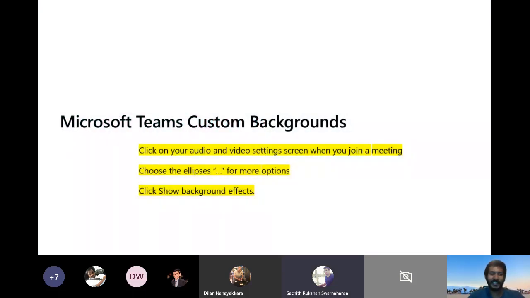All right. The first quick tip is about custom backgrounds, which was released in April 2020. People are going crazy with this option. But for the moment, only the Microsoft-loaded custom images are available. Later in this year, they have mentioned that user-customized backgrounds will also be placed in the Microsoft Teams custom background option.